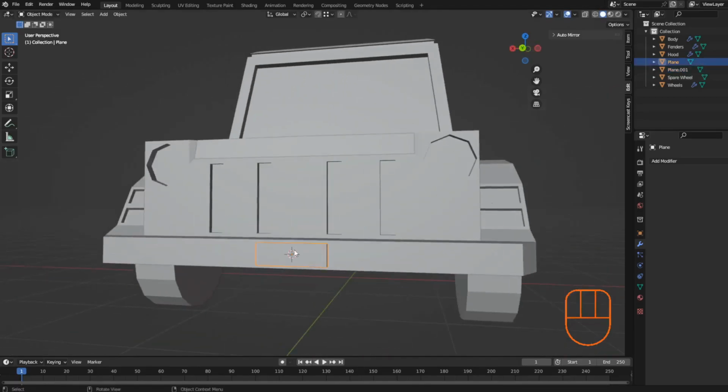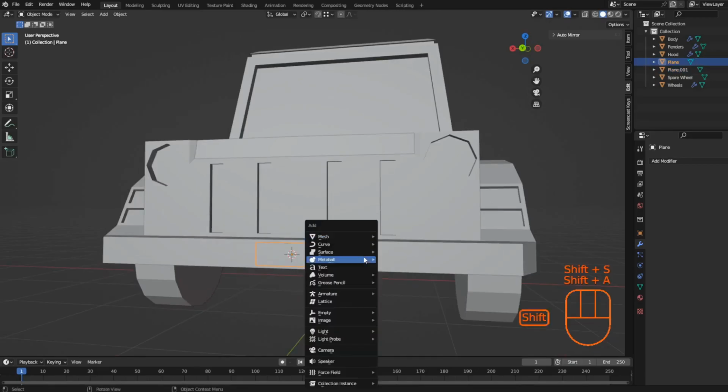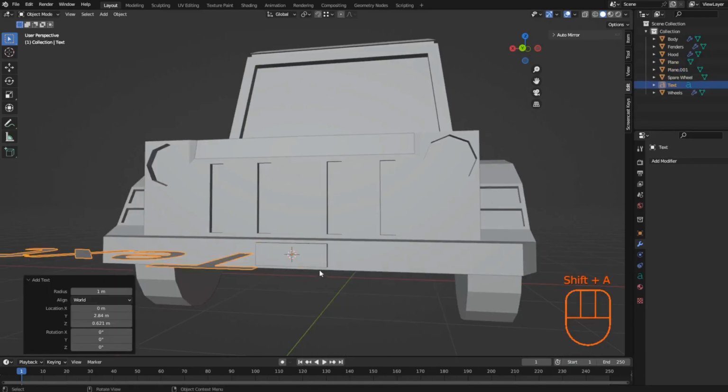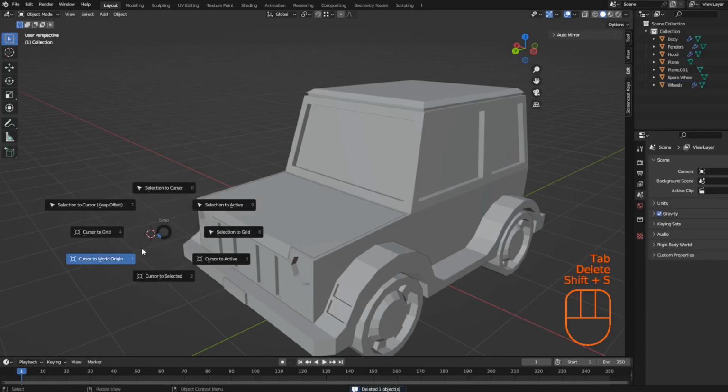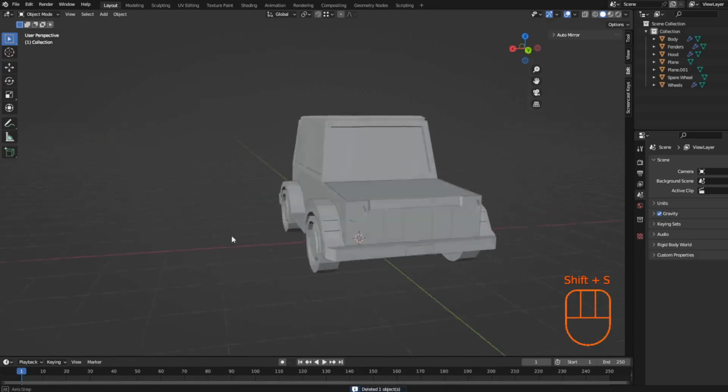So if you want to add in text by any chance, you can press Shift A, text, like that, tab, and then you basically type as normal. I'm not going to add text in because it's a low poly car and I want to keep it quite basic. So tab out, delete, and put the cursor back to what I was doing.